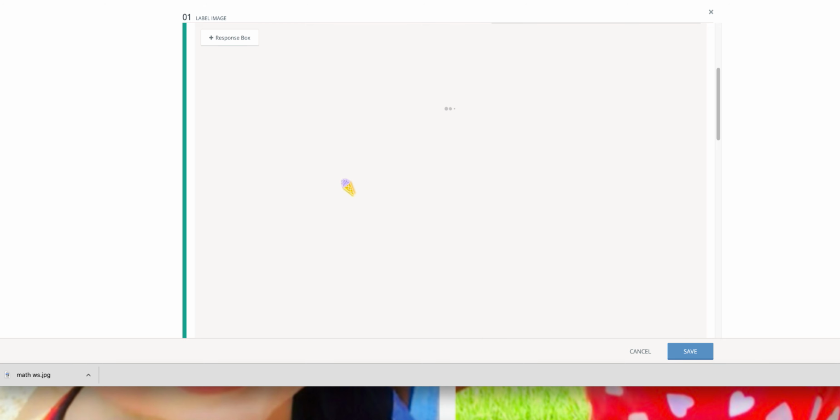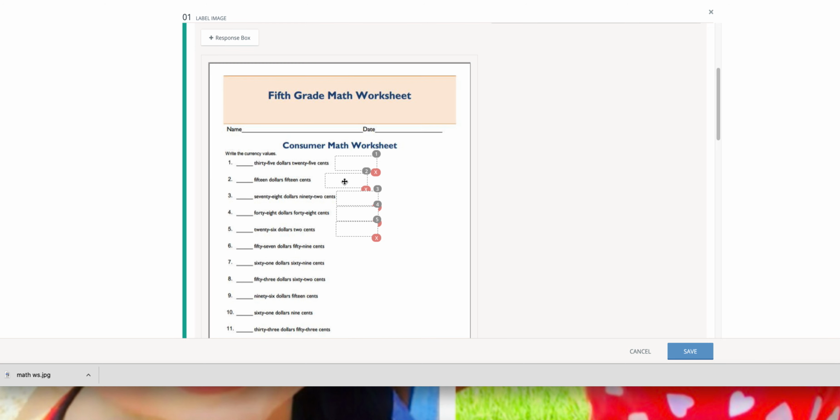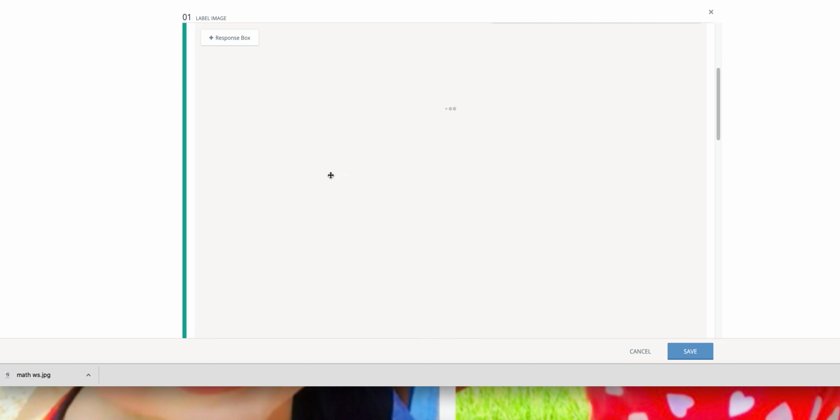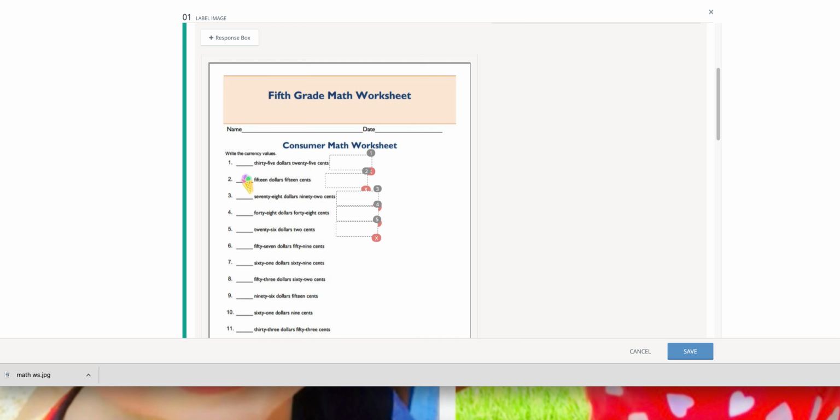Now, I have not figured out a way, I might be wrong, but I haven't figured out a way to resize this box so that I could fit it into a tiny space right here. So I'm just putting them on the side.